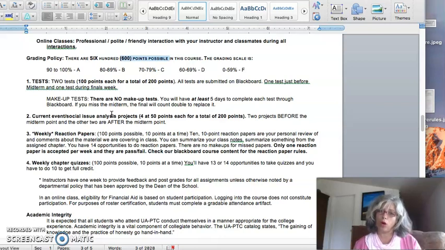We're going to have 4 current event social issue projects that go along with our learning outcomes. Every unit, we're going to do one of these projects. They're 50 points each for 200 points. And you're going to have weekly reaction papers. I have weekly in quotes there, because I'm going to give you a rundown of what that actually means in another short YouTube video.